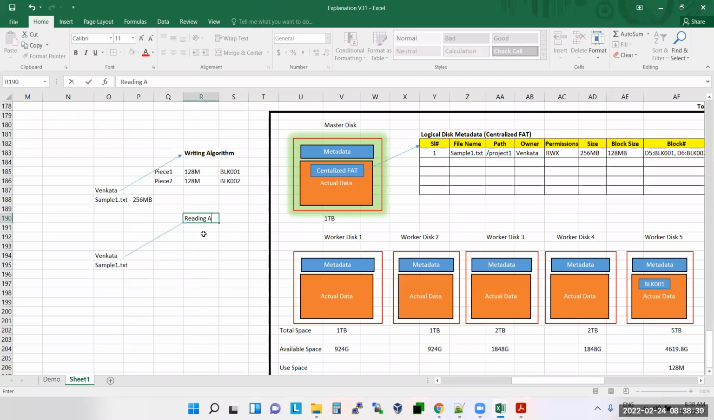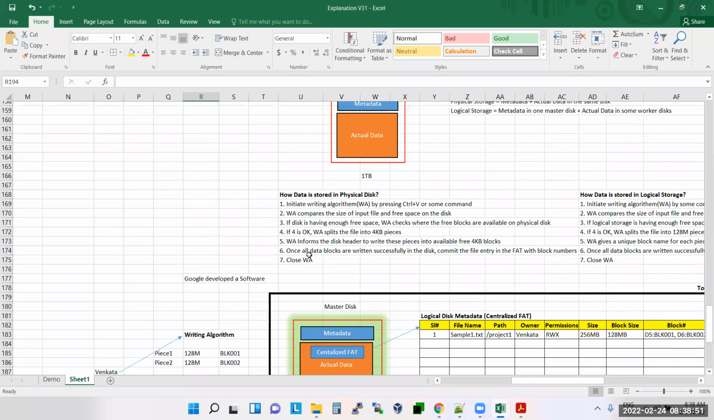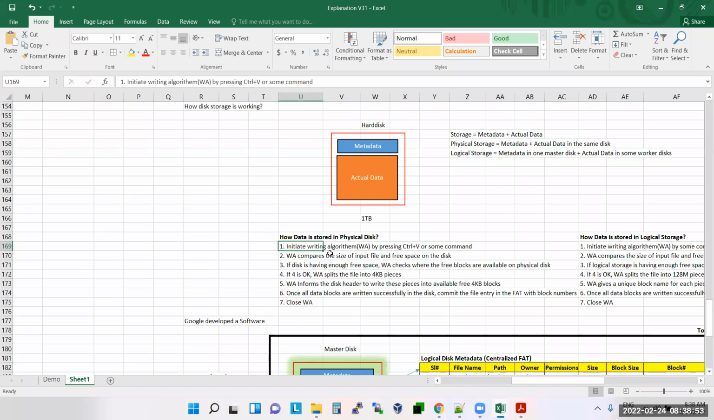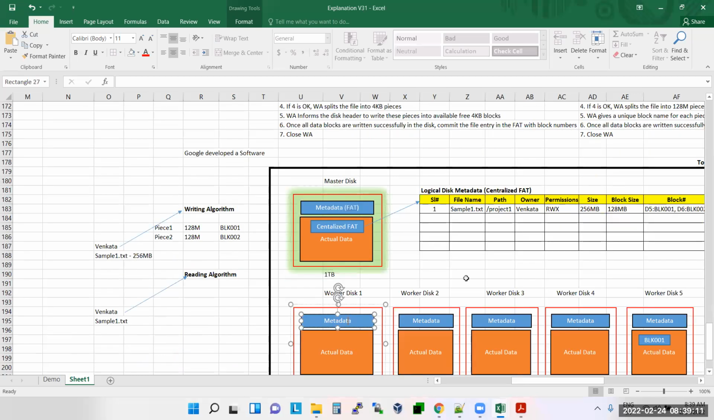Yes, sir. Now, whom will the reading algorithm contact? In the case of a normal hard disk, whom will the reading algorithm contact first? Centralized fat, sir? No, in the normal hard disk. I mean metadata, sir. Metadata. Metadata. The file allocation table. Yes or no? Yes, sir.